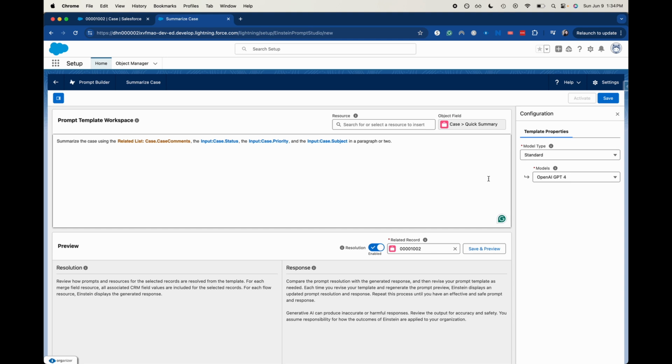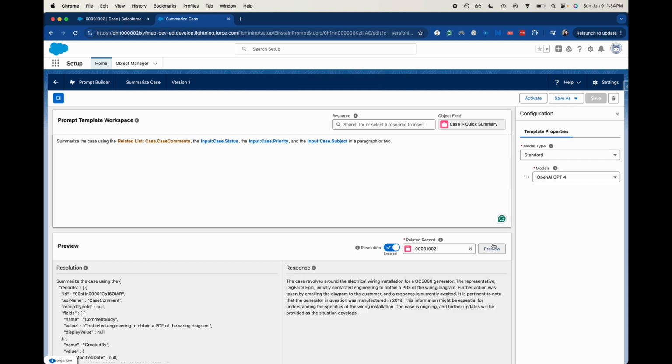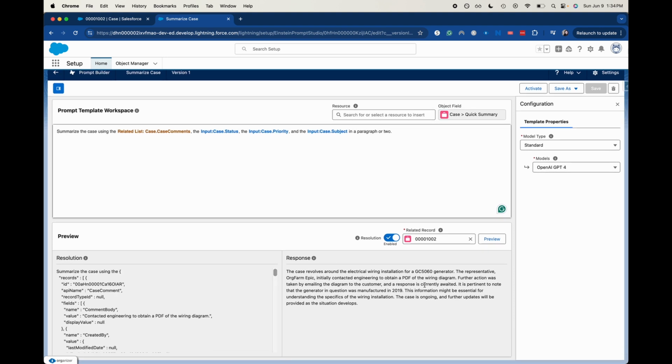All right, so now that we've done that, let's go ahead and save and preview this. This might take a little bit of time. All right, so now you can see here in the preview, we have entered in our example record that we wanted to use, and it has generated the response, and it has generated that using the different inputs that we have.